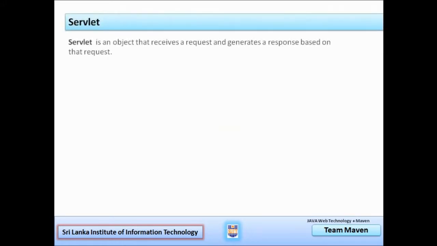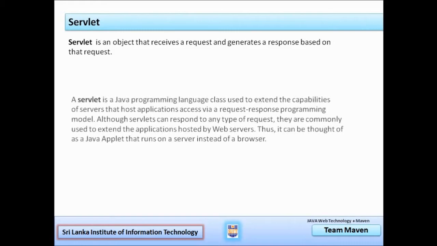What is a servlet? A servlet is a Java programming language class used to extend the capabilities of servers that host applications accessed via a request-response programming model. Although servlets can respond to any type of request, they are commonly used to extend the applications hosted by web servers. Thus, it can be thought of as a Java applet that runs on a server instead of a browser.